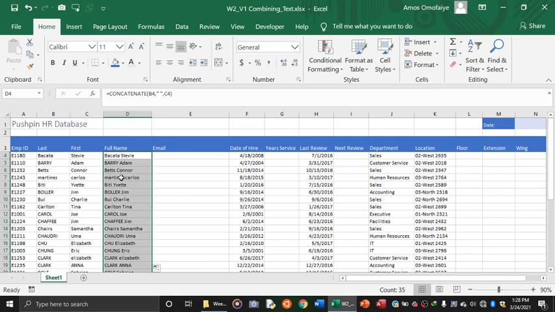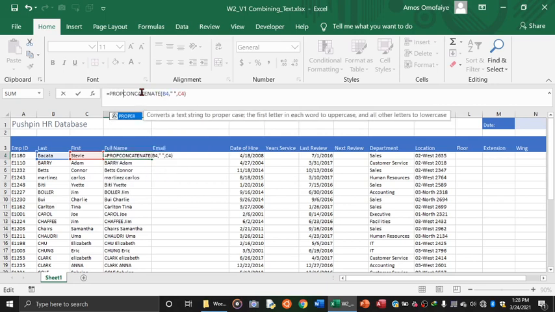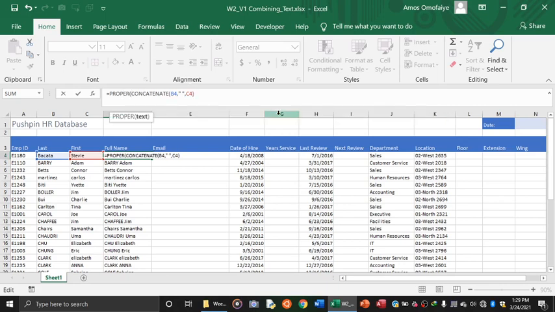So I have Martinez Carlos, but if you look at these names, you can see some start with a capital letter, some start with a small letter. We want to find a way to change that to make the names appear the way names should. To do that, we use a function called proper, the proper case. So before the concat, I'll put proper. You can see it converts a text string to proper case, where the first letter is capital and the remaining letters are small. I can accept that using tab.